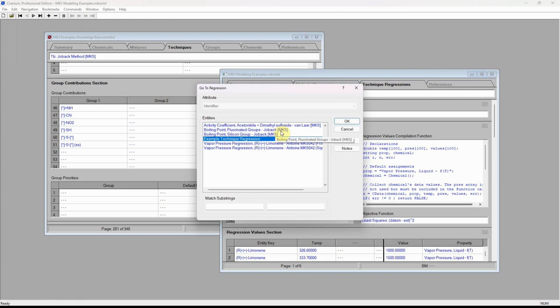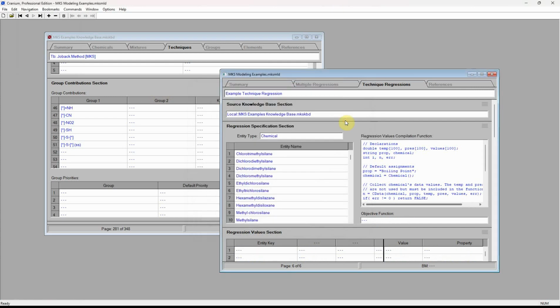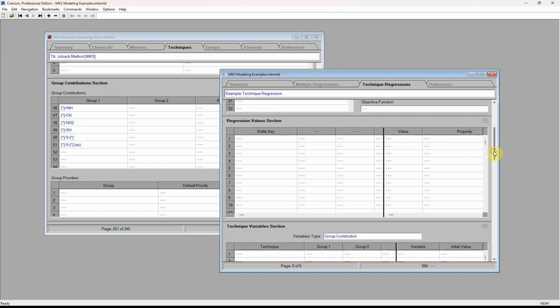to our example technique regression. Again, to save time, I have already entered some of the regression's information, specifically the knowledge base, that the regression is for a set of chemicals, and specifically a set of 20 silicon-containing chemicals. Again, the compilation code entered here tells the regression what data should be compiled from the knowledge base. Once we have specified our input values, we ask Cranium to compile regression values.